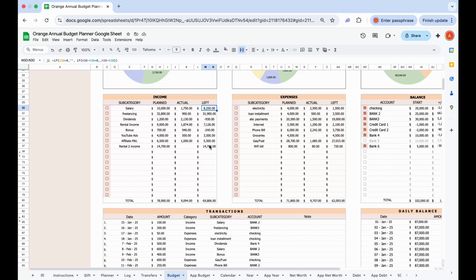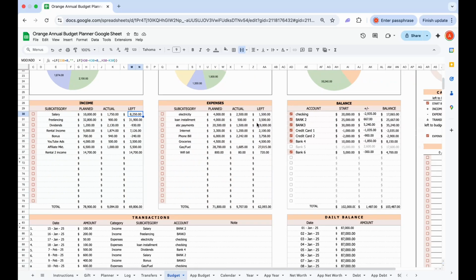So the left value, we will get it over here. Similarly, here you can see for expenses I have all the subcategories. So whatever is going to be the planned value, then here, what is the actual value over here? You can just try to get it. Also here you can see we have the left value over here. So what is the left value?